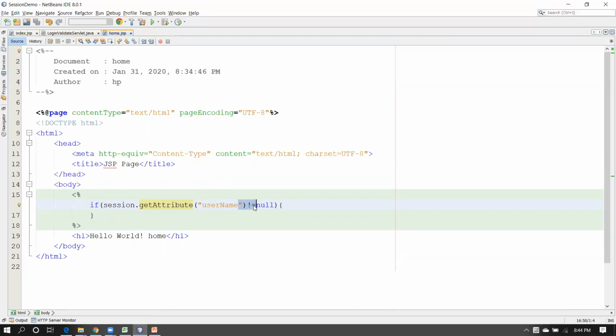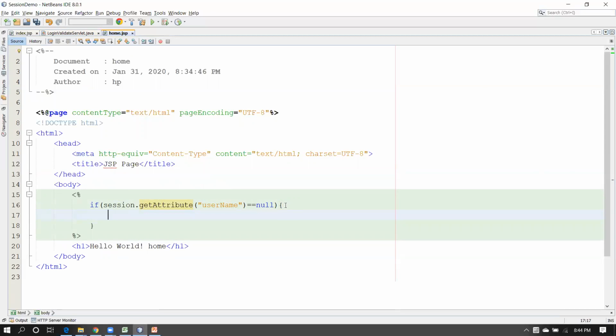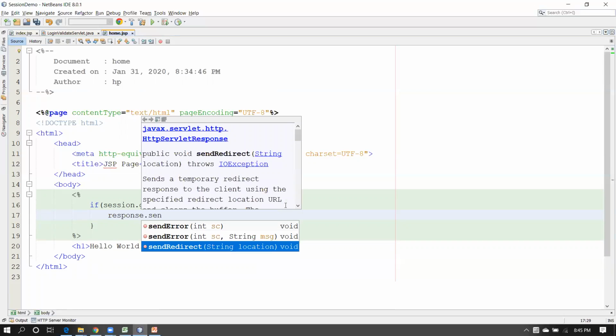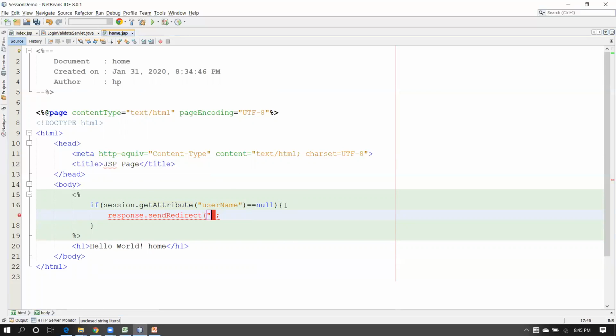And if it is equal to null, then the user is not coming from the validation process. This is not the only example, I'm just explaining the use of the session. So we can do response.sendRedirect. Response is also available here. So response.sendRedirect to where? To index.jsp. Got it?